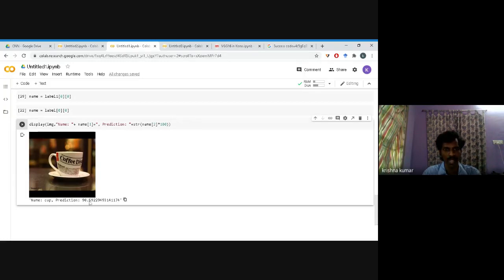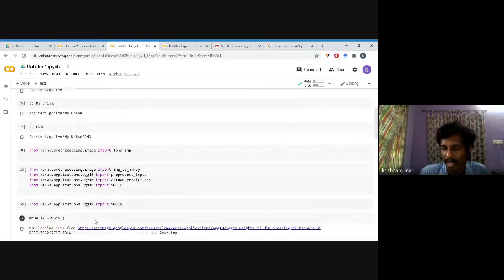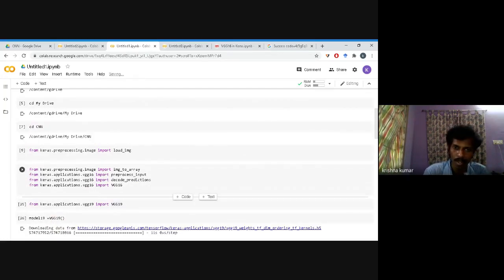Again, cup with 90%. Because it's using an extra convolution layer, the prediction level is high. Okay, so this is how we execute the program. So we can create our own model. When we are creating our own model, we need to include a sequential layer, we need to include a convolution layer. In the convolution layer, we need to specify what size we are going to give, what type of filter we're going to use, the max pool layer. So all these things we need to hard code.